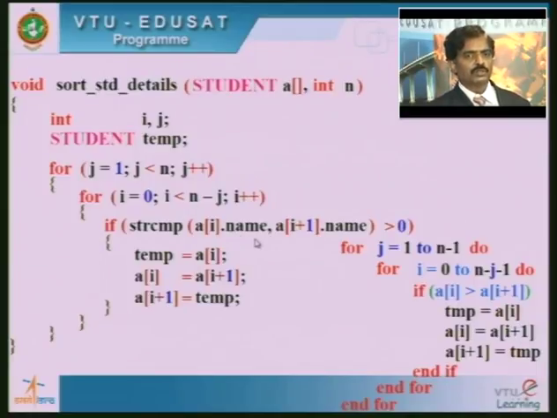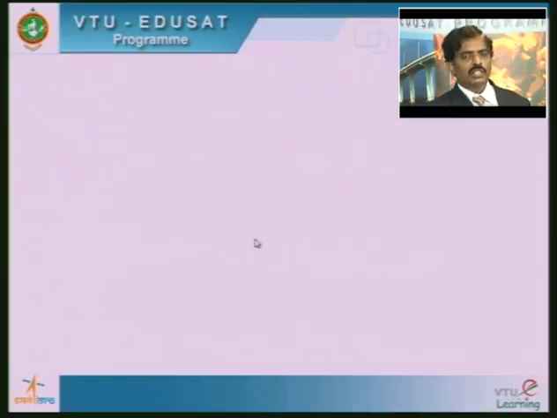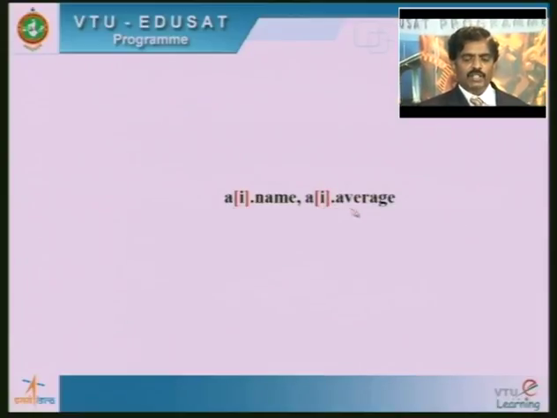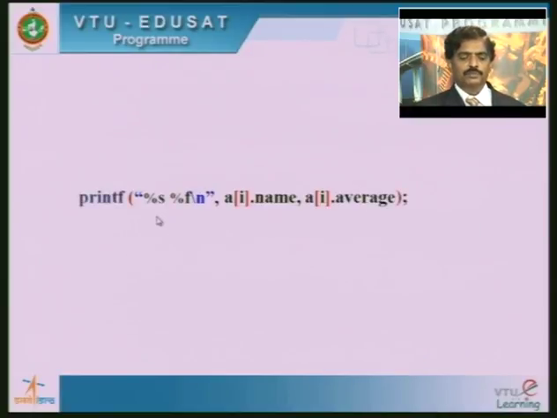I hope you understood. Now let us see how to display the name, marks 1, marks 2 and marks 3. So I write A of I dot name, comma, A of I dot average. First I display name and then I display average. Name is of type what? String. So I write format specifier %s. Average is a floating point, so I write %f. To display name and average on the screen, I should use a printf statement here.